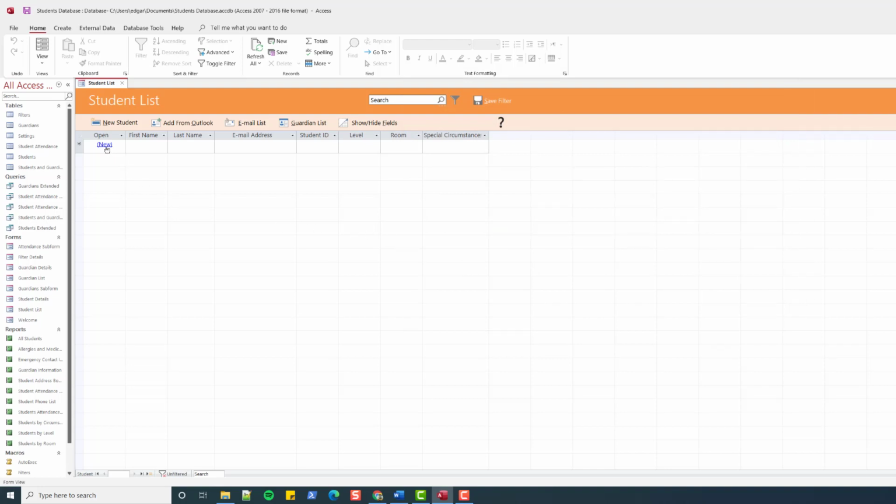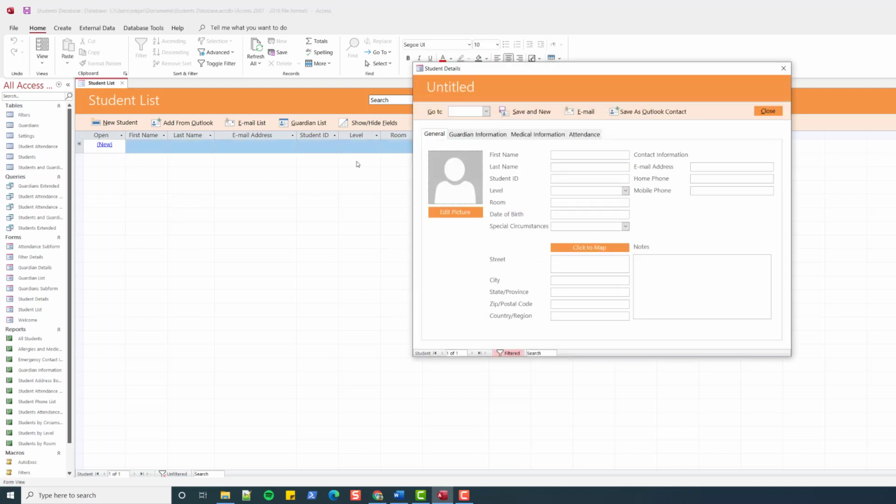You could go to new, and forms are already built for you to use.